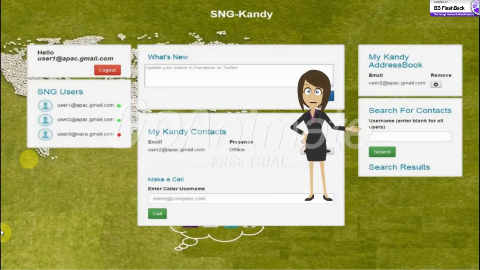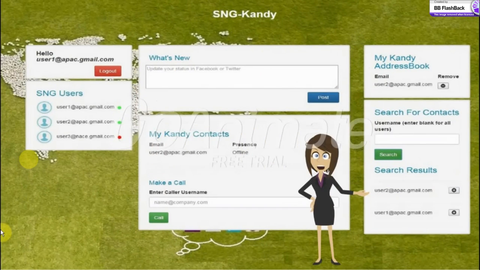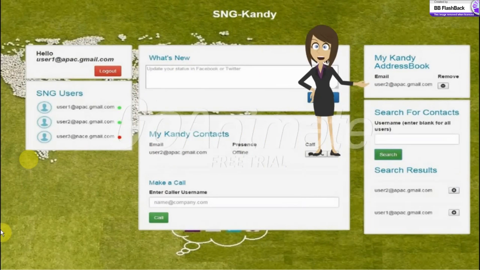Search for contacts is a Kandy feature allowing the user to search for other users in the same domain. Search is based on username, place the username to find in same domain. After getting users list in the Kandy domain as results on empty username search, a user may add these users to her address book. My Kandy address book is updated on add or remove operation on the user. The address book displays all Kandy users in the address book along with an option to remove them from it.